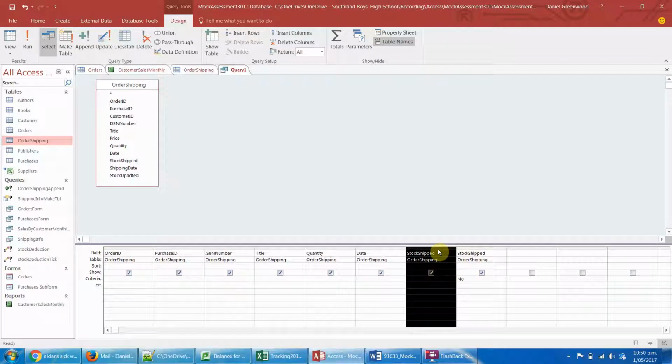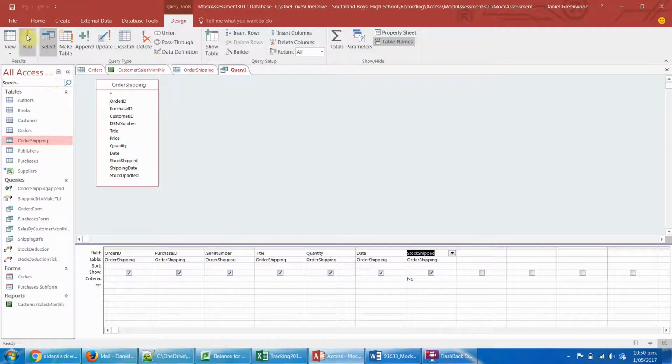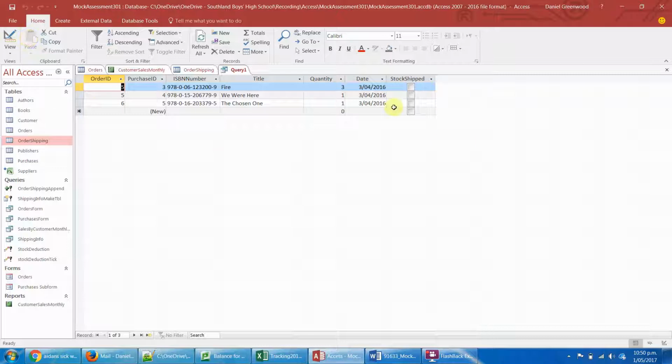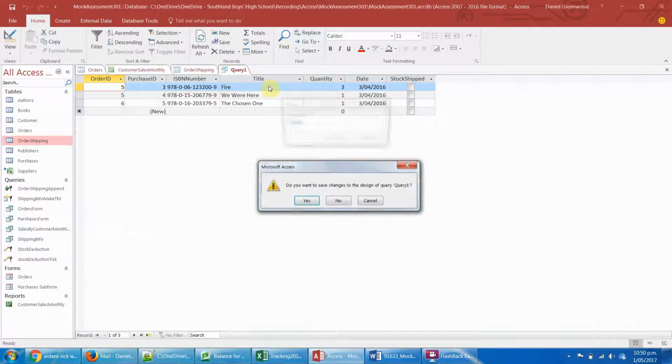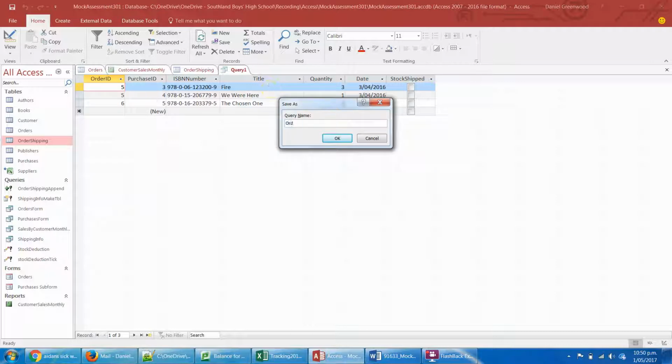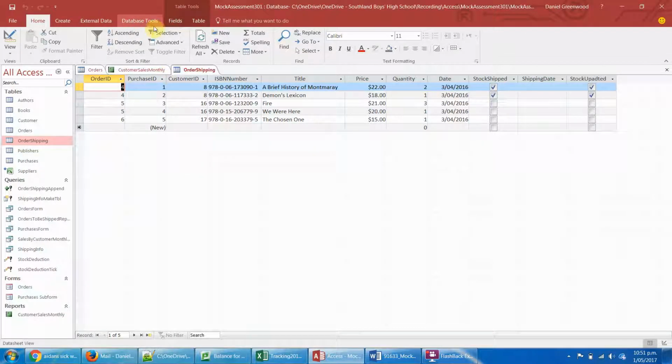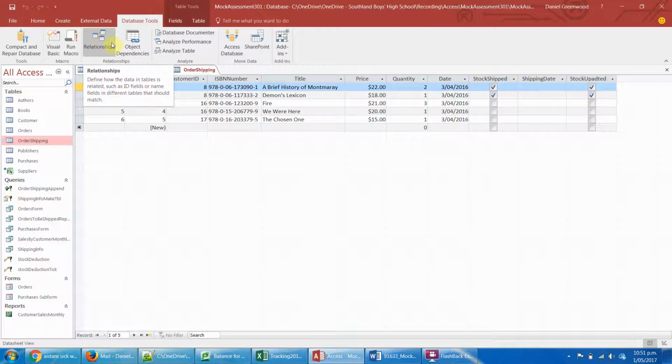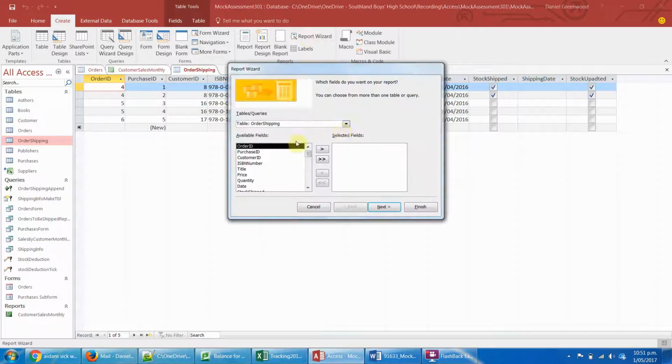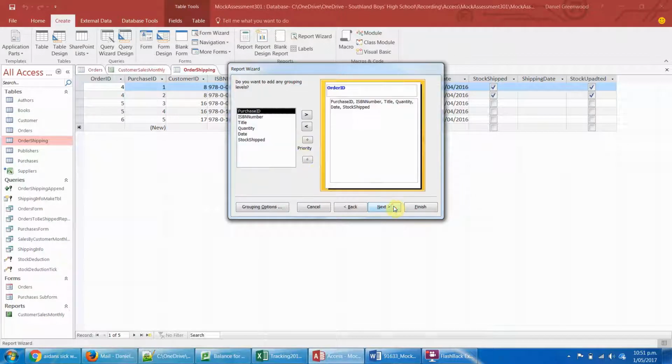Because I put it in twice. Run. Fixed. Right, so that's all that. So essentially all I would do, close, yes, orders to be shipped, report, database tools, sorry, create report wizard, report, chuck them in, next.